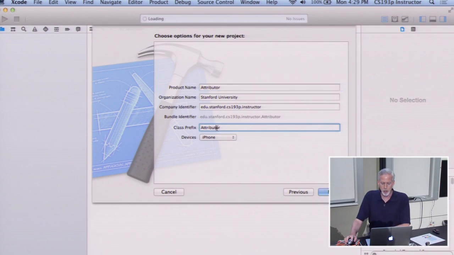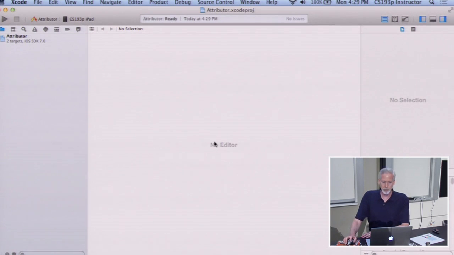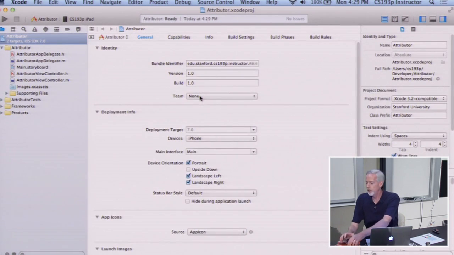So I'm going to call it Attributor. I'm going to have the class prefix be Attributor so that our controller is called AttributorViewController. So let's do that. I'm going to put it in Developer, same place I have Machismo. This is my home directory, Developer. I'm not going to use source control. And here we go. So this is just a regular app, just as you're used to.